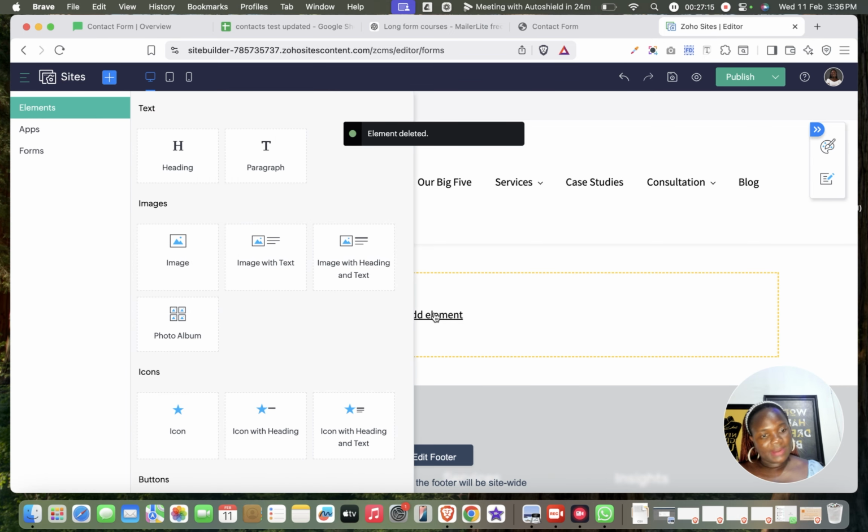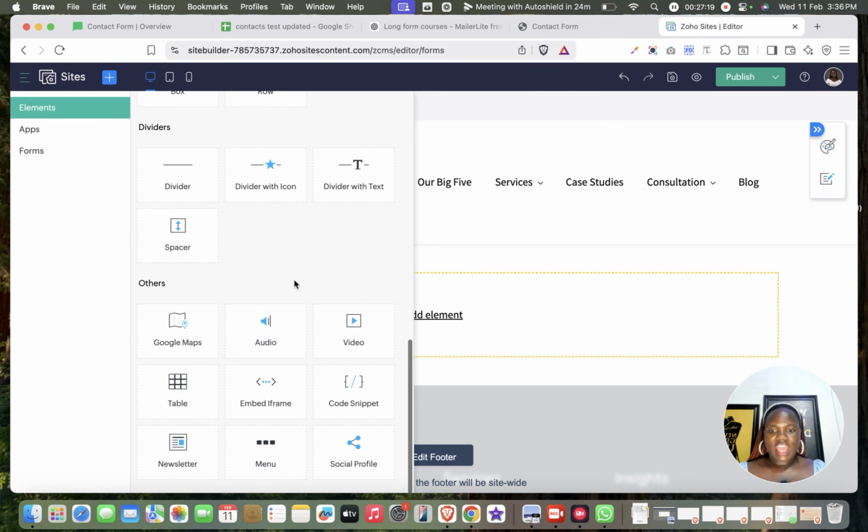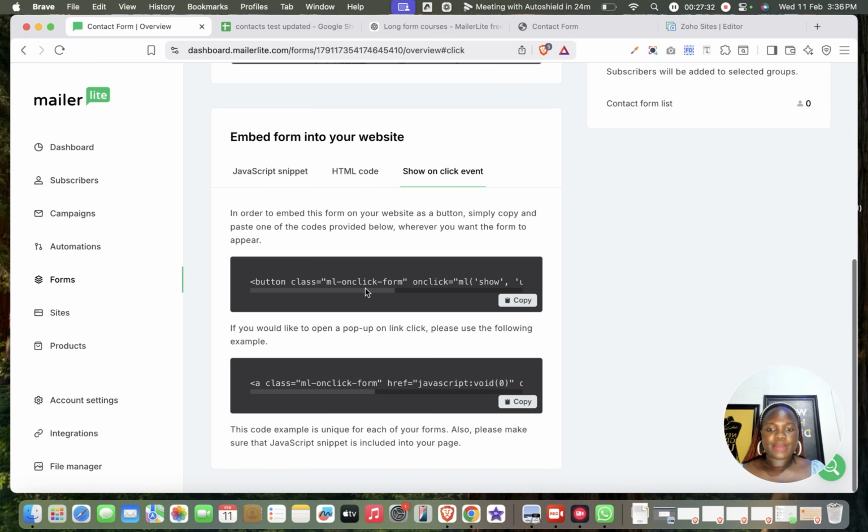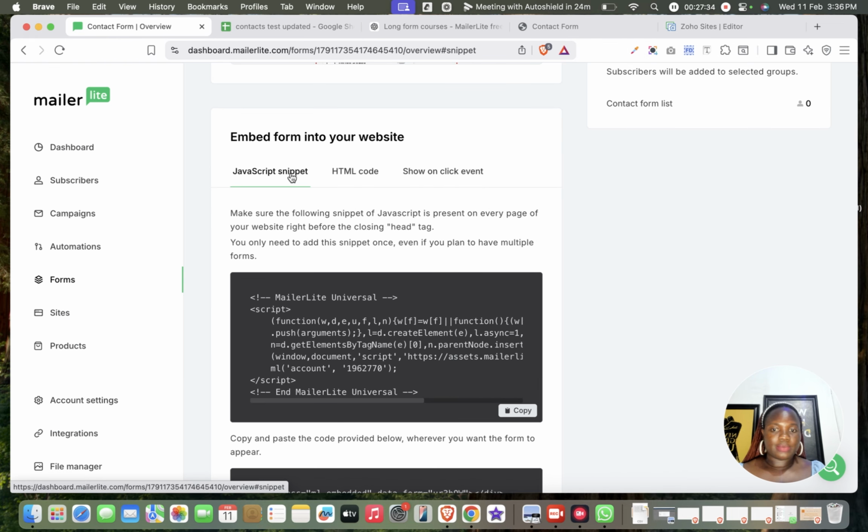The same thing applies for Wix or WordPress. You just need to click on add new elements, and you can add in the embed iframe, or you can add in the code snippet. It depends on what you are using in your particular website builder. But since we are adding the JavaScript code from MailerLite over here, we are adding this JavaScript snippet here. So we are going to be copying this code here.